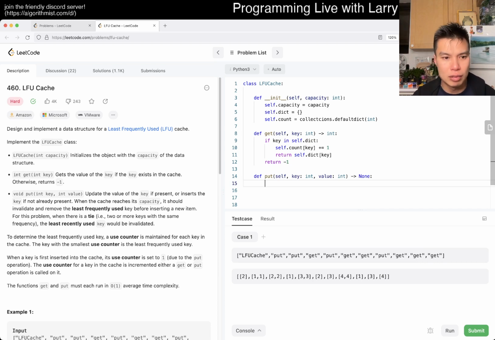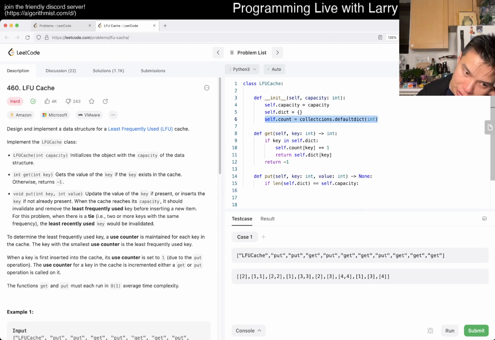Okay, so let's just see, if length of self.tick is equal to self.capacity, then we invalidate one, right? The least frequently used. Oh, sorry, I'm rubbing my eye a bit. I think I have something in my eye after taking a shower or something. But okay, so here we ideally would get the min item here.